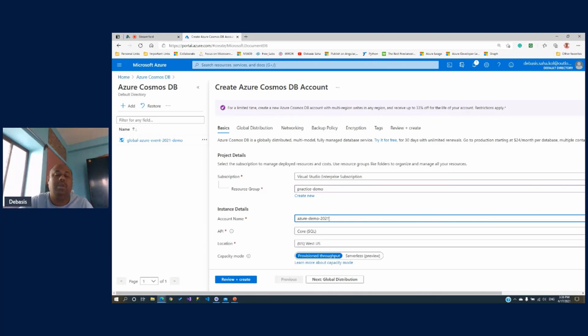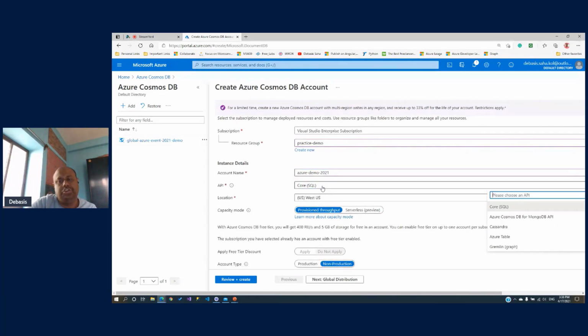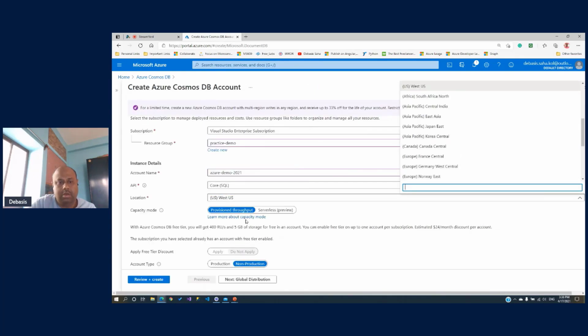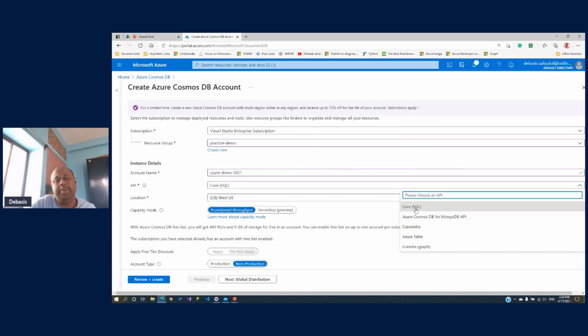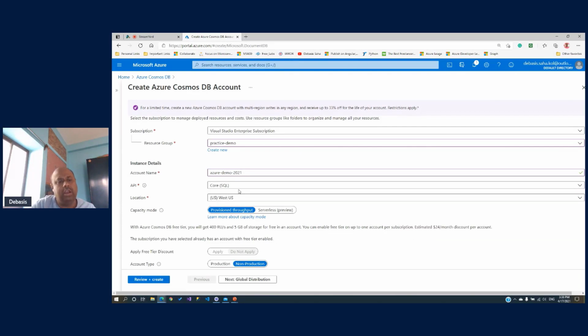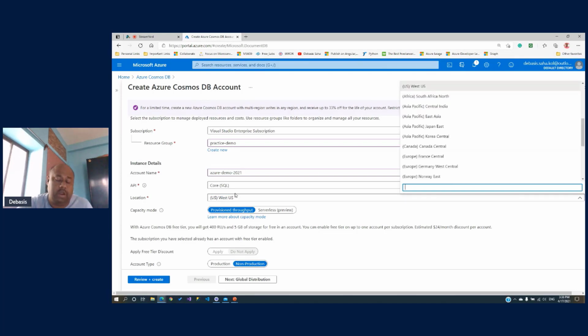That's the criteria. And then we need to select which types of API we need to use in Cosmos DB. So we have four or five options: Core SQL, Azure Cosmos DB for MongoDB API, Cassandra, Azure Table, and Gremlin. The default is Core SQL, which is selected by default. But if we want any other type of Cosmos DB account, then we can select that particular type from this list. So I'm using Core SQL, and then we need to choose the location of the server in which we want to store this data.